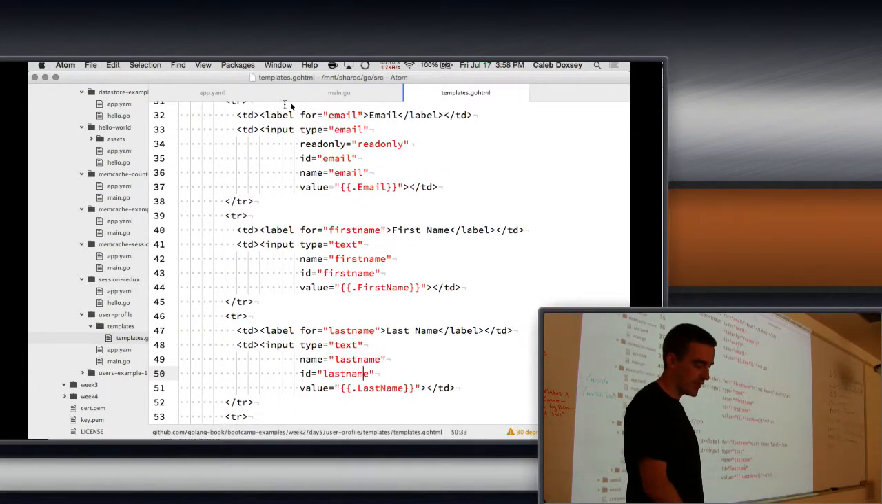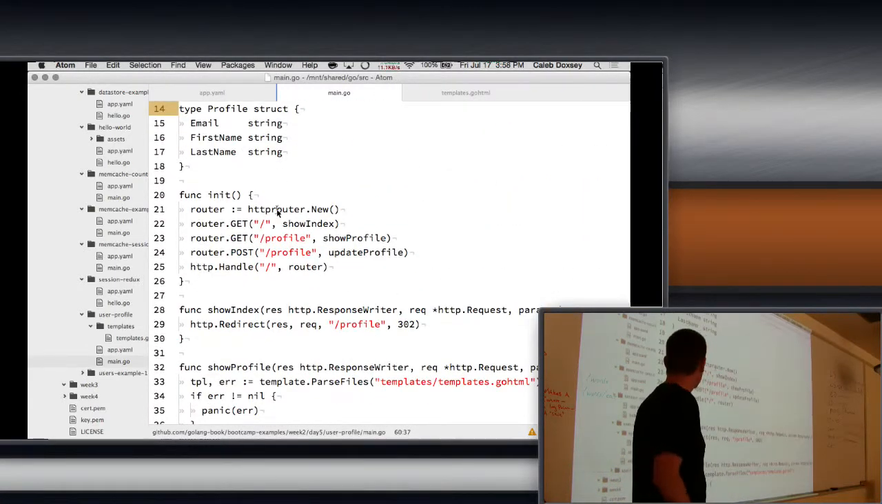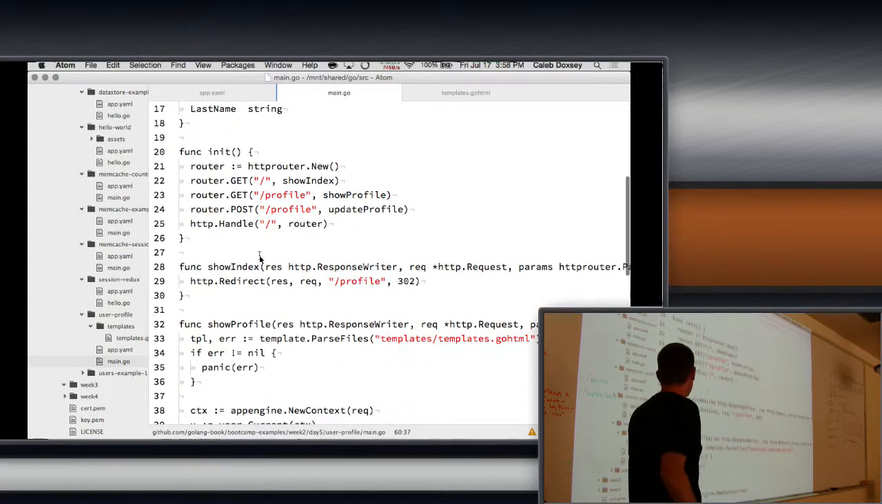And then inside my Go code, I created a router, and then I said for slash, just go to show index. For slash profile, go to show profile. For a post to slash profile, go to update profile. Show index just redirects to the profile page.